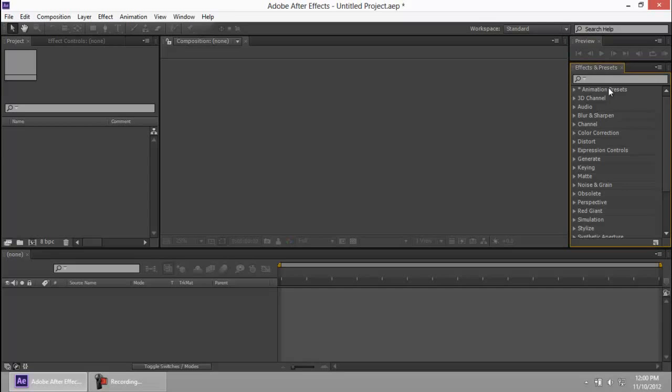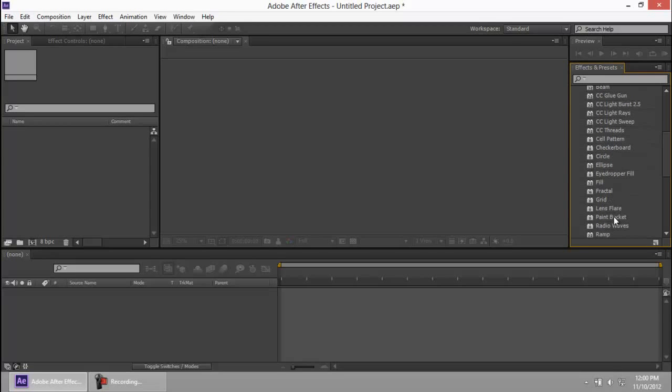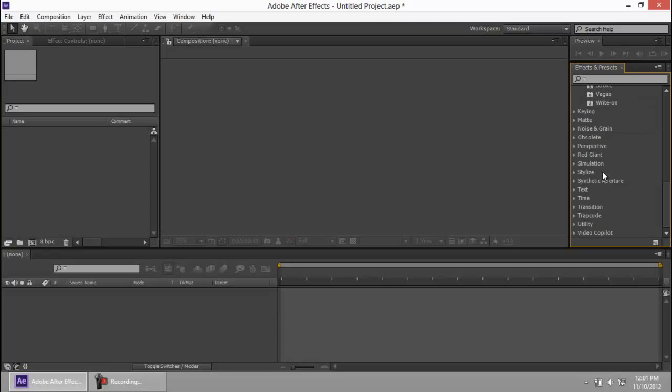Effects and presets, of course, all the different kind of effects, and trust me guys, Adobe After Effects has some great effects. For example, in the generate category, you have the lens flare effect, you have the paint bucket, you have the ramp effect. Ramp is used a lot. You have the write-on stroke effect. Then in transitions also, if you are doing video editing in After Effects, just in case some small video edits you're making, then transitions are available for you.